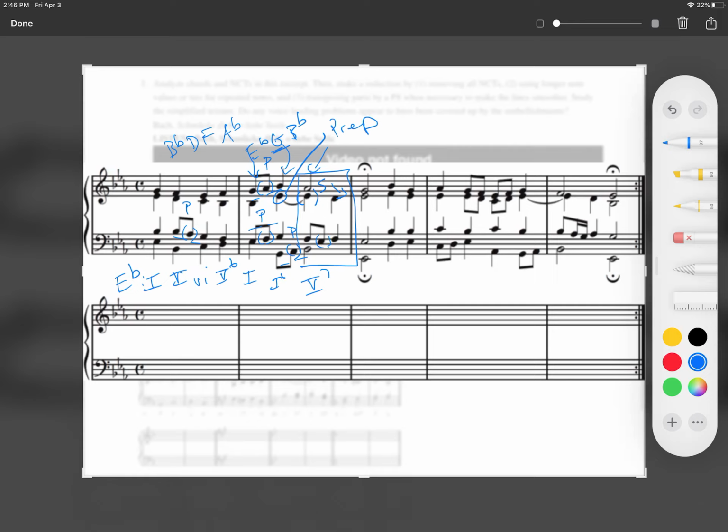Now we have some extra stuff going on down here. This E flat down here is not a suspension, but rather it's a neighbor tone. Lower neighbor in this case, right? So we have the F chord tone, E flat non-chord tone, F. So approach by step, left by step in the opposite direction.